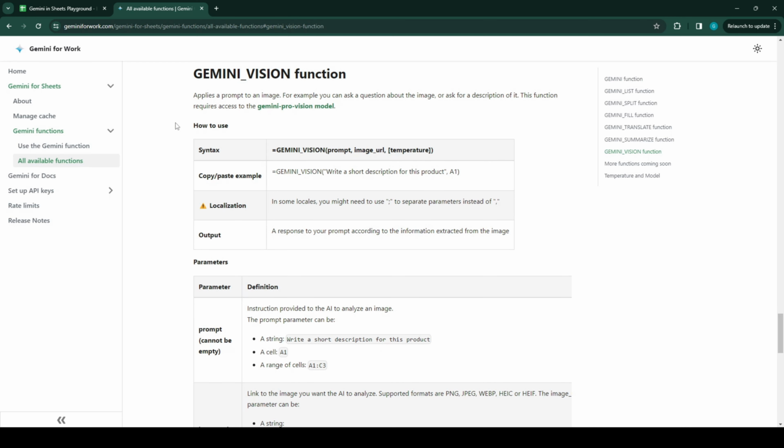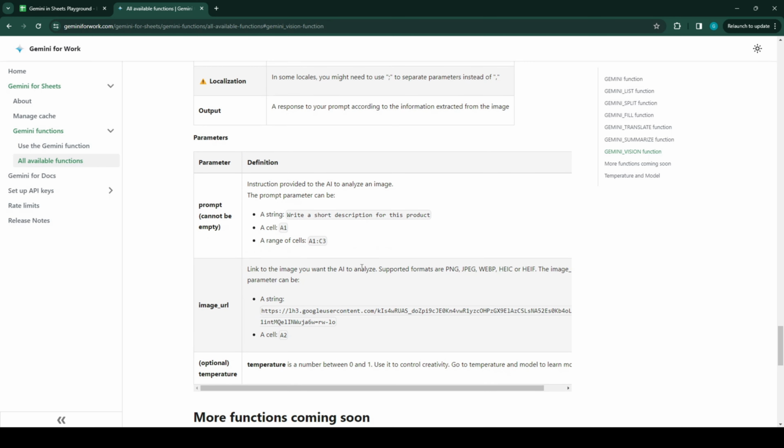So the Gemini Vision function, basically you can ask the AI any question about any given image, or ask for a description of it, or do any task related to that image. So the syntax is that you use the Gemini Vision function, you send a prompt, and you give an image URL to the Gemini Vision function. And you can also set the temperature, which is optional.